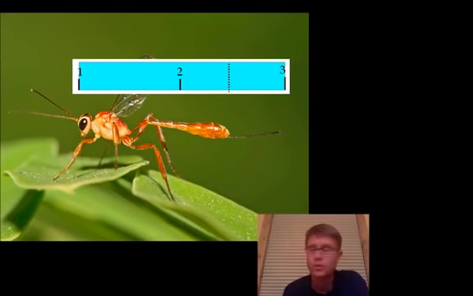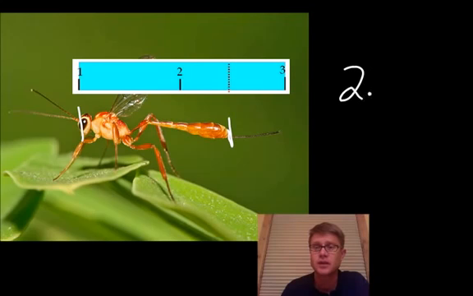So let's say you have a wasp that you want to measure. If we measure this wasp from its head down to the end of its body, we find that it is 1, 2, and somewhere between 2 and 3. So I might say that the wasp has a length of, let me approximate, 5 centimeters. Why can't I get more precise than that? Well, my ruler is no better than that.